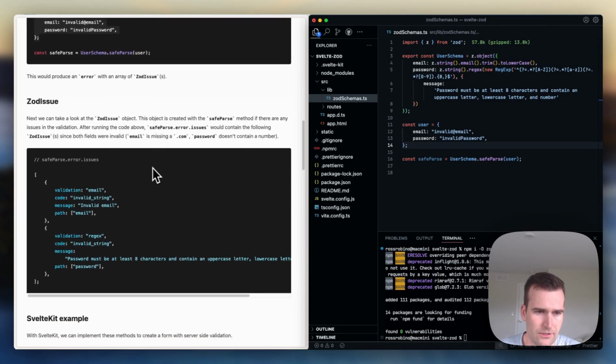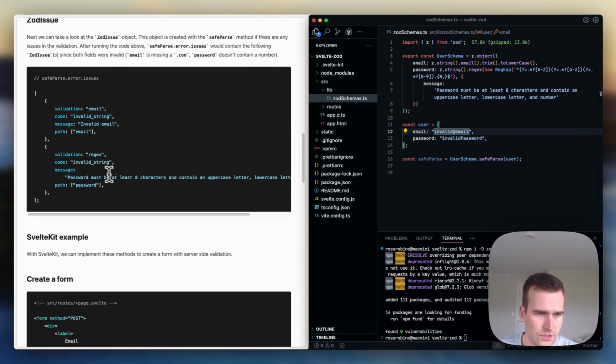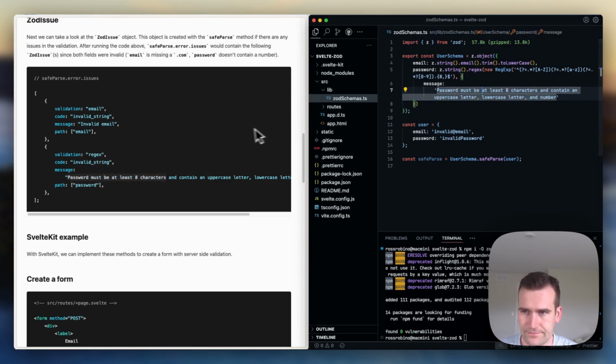So what would the error look like if somebody inputted this user? We'd see it was an invalid email because this email doesn't have a .com. And then also, it's an invalid password because it doesn't contain a number. And it has our message on there since we've supplied this message to it.